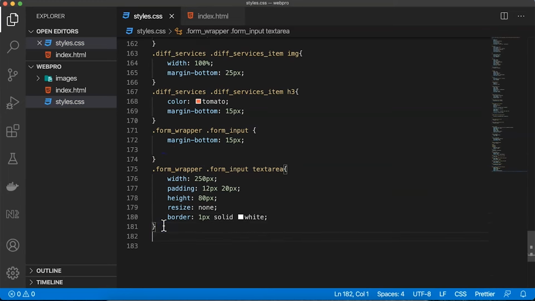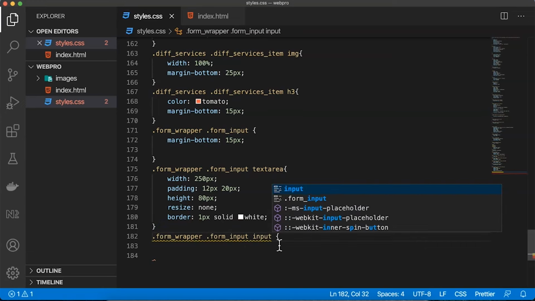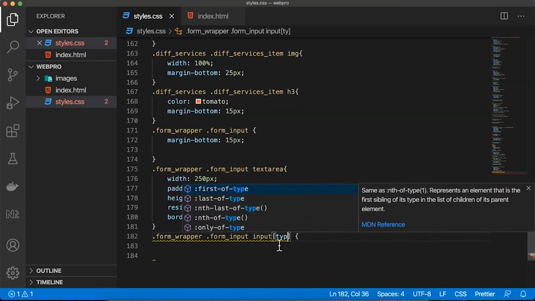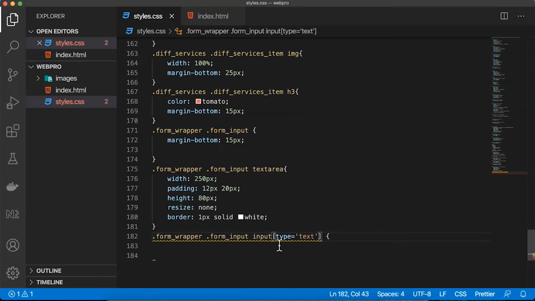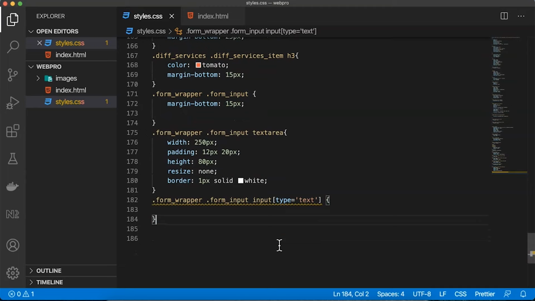And in a similar one, I can use it for the text box. So form input, whichever we have used. Form wrapper, form input. So let me copy this. Okay, form input. And here we say input equal to type of text. So what combination will you be using? I'll be using width, padding, and border.